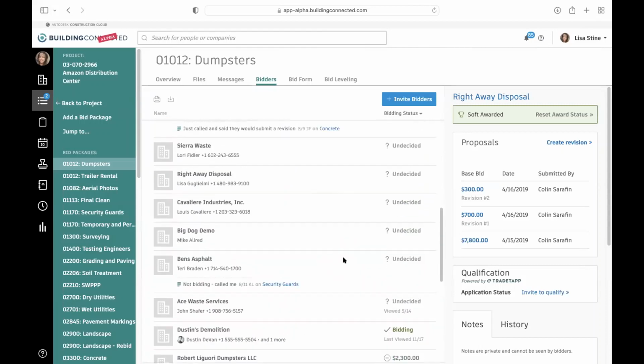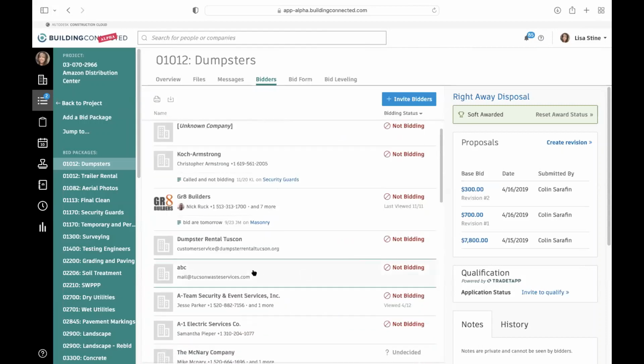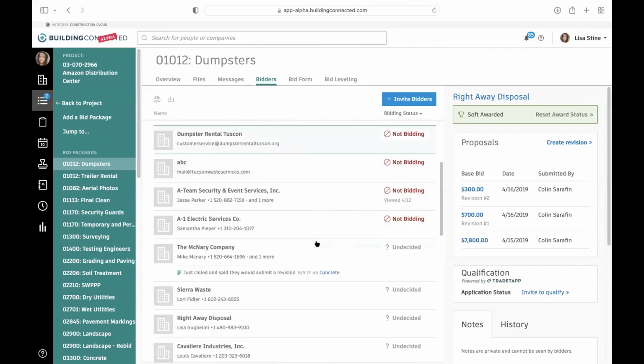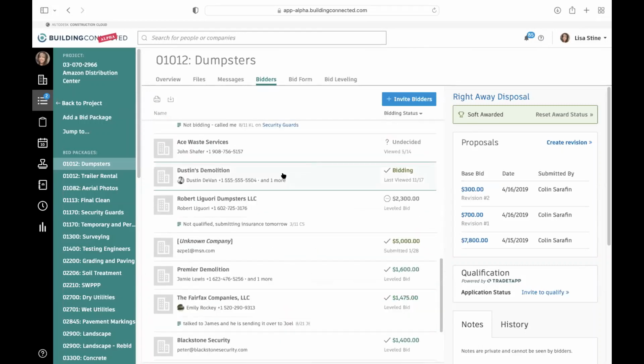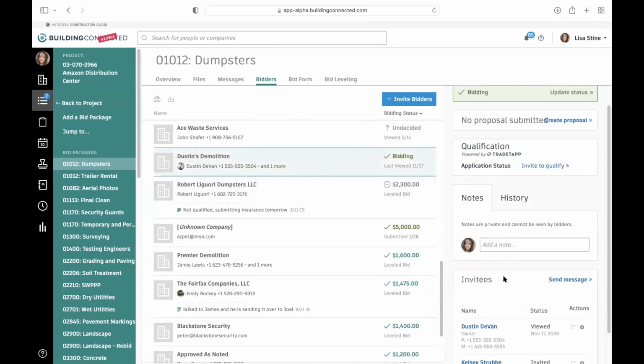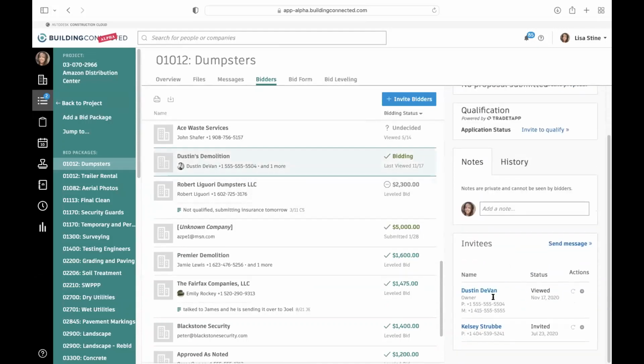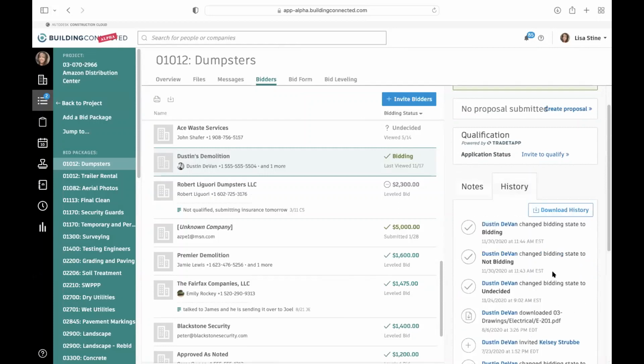And if I want additional clarity to understand their process or maybe their interaction with us, I can click into one of these companies and scroll down on the right-hand side, see who I invited, and I can see the history. So Dustin from Dustin's demo, he updated the bidding state to bidding on November 30th. We have clarity and transparency into what they've been doing. When did they change the bidding state? Are they actively working on this?